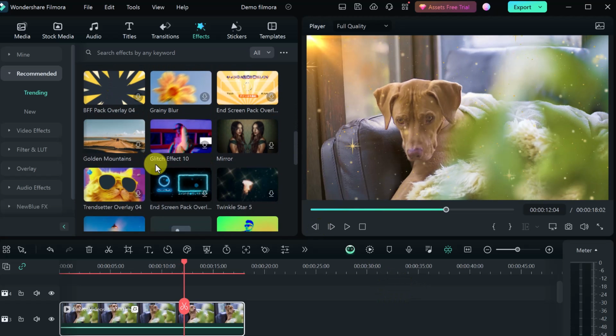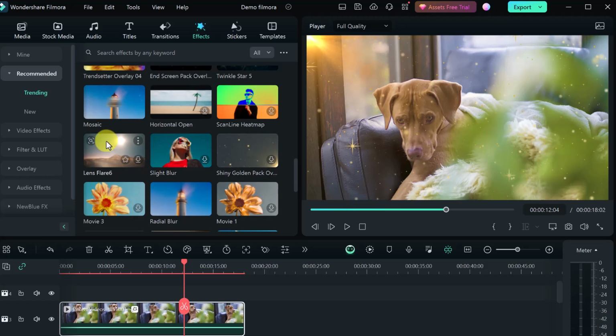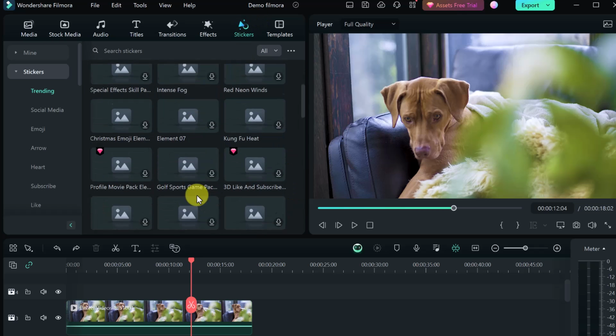You can go through, search, and find something you like. Just go ahead and download it, and then try it out on your clip. Stickers, just drag them on. So I'm under the stickers tab here, and look at all the different ones.